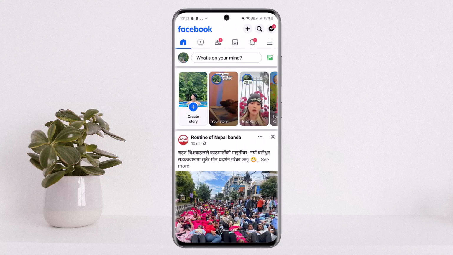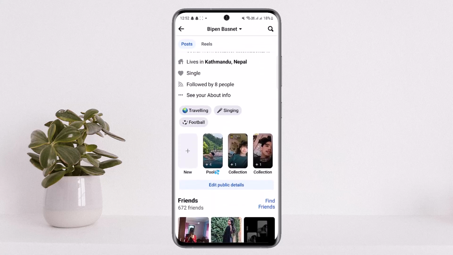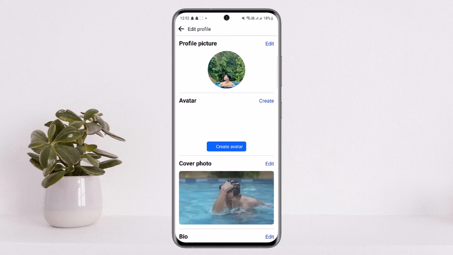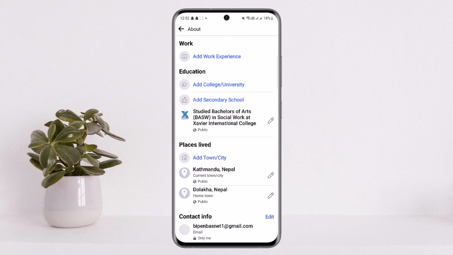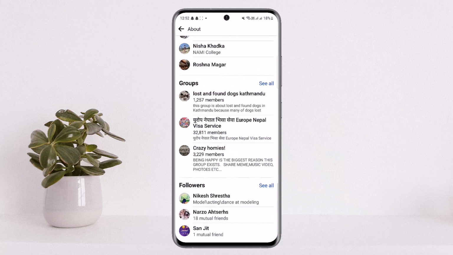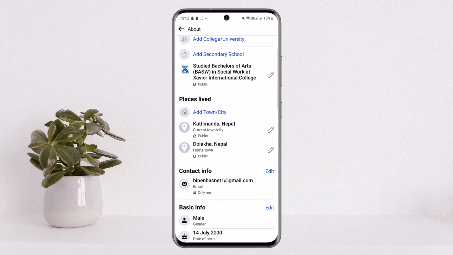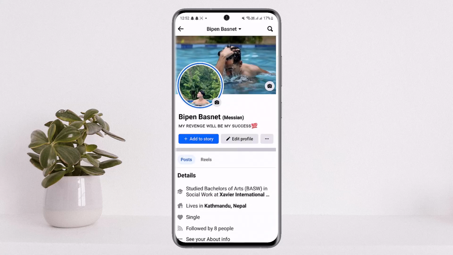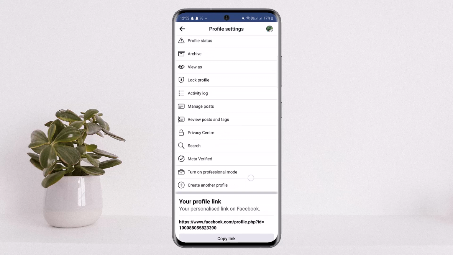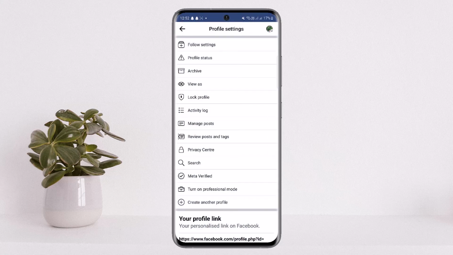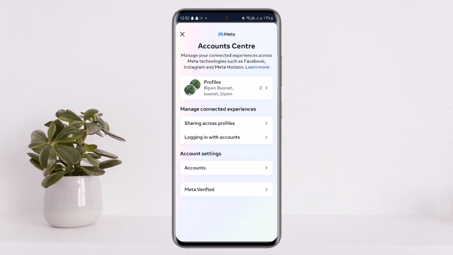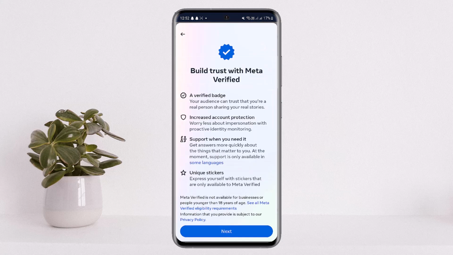Right now, if you don't get this option, then the other way is you can head back to your profile. On your profile, you'll get various options. If you tap on edit profile here, scroll down and tap on edit your about info, you'll be able to get the meta verified option right here as well. Now in my case, it's not showing up here, but you should get it here. Or if you tap on the three dots option on your profile, here you can see the verification option as well. If you tap on it, it'll take you to that particular meta verified page.